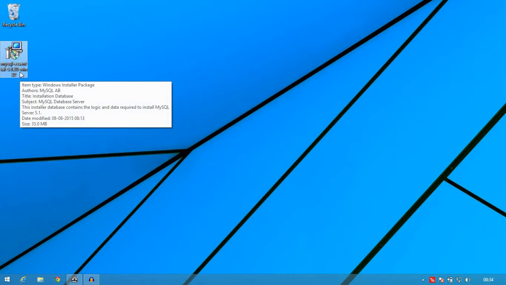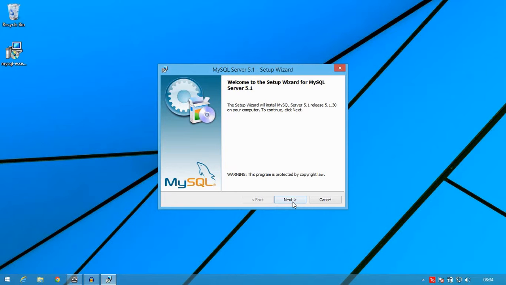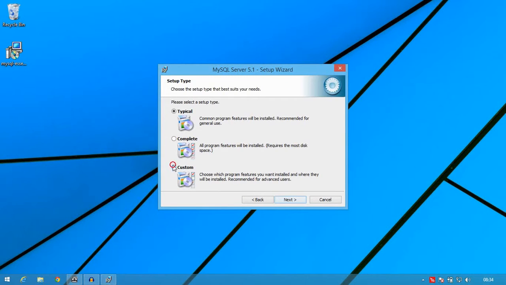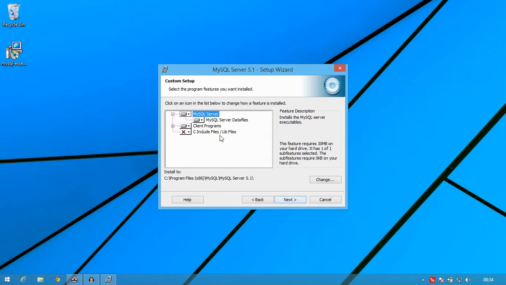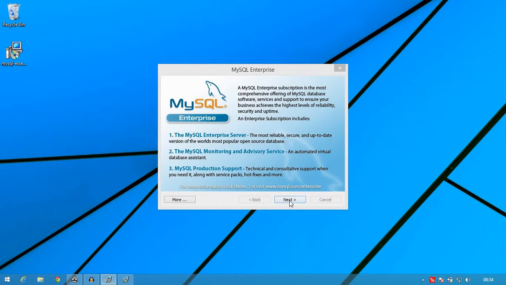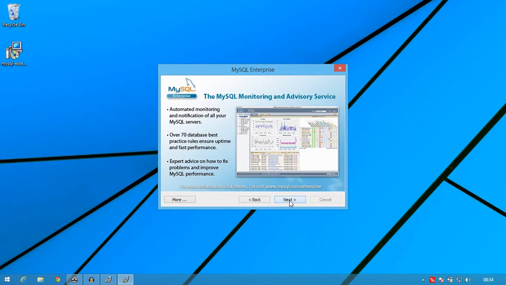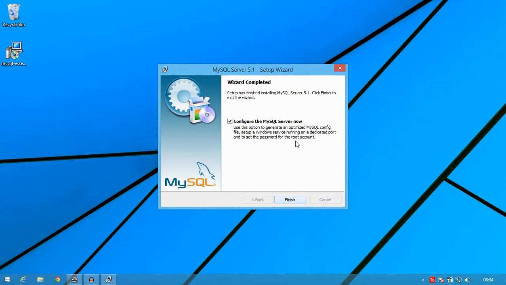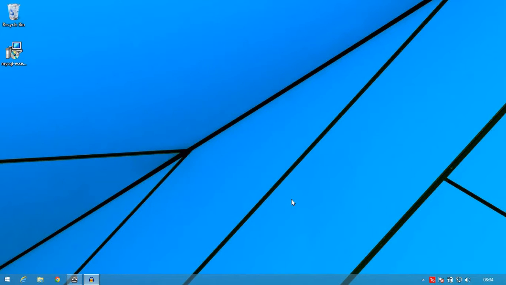Now let's install it. It's easy to install. Click on next, click on custom installation, and as you can see, these are the files which I'm going to install. You can change the destination if you need, but I don't recommend that. Click on next, click on install, and it's being installed. Now it's installed, and I have to install the MySQL Enterprise. Click on next, click on next, configure the MySQL server. Now click on finish, and it's done.